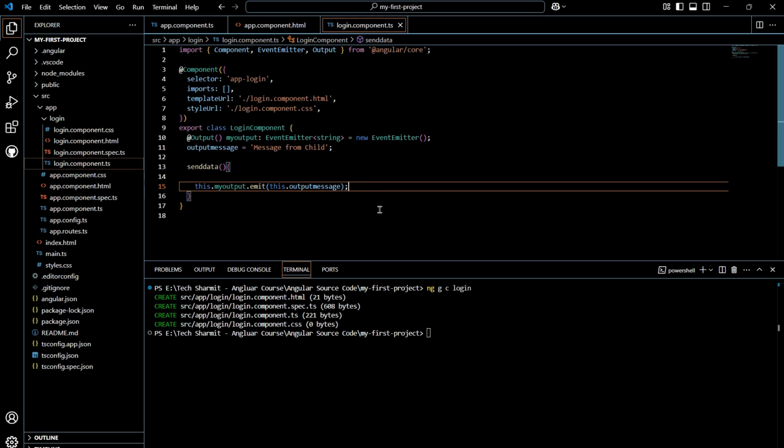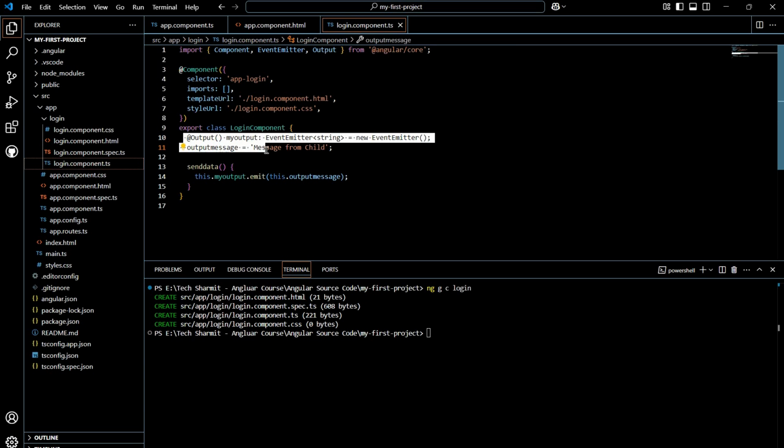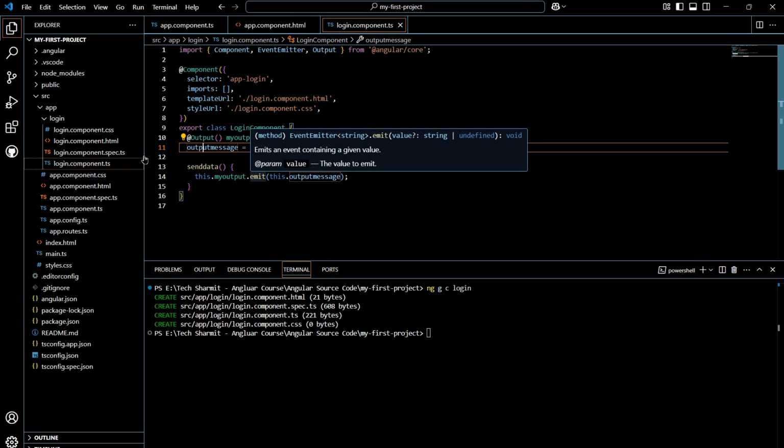So let's save it. What we are basically doing here, we have established the connection, then we have added the message. Now we have created one function which will send, or emit, the data. What data? This output message data. Clear? Now the next thing is, we have created this, but we have not provided any way through which we will call this function.